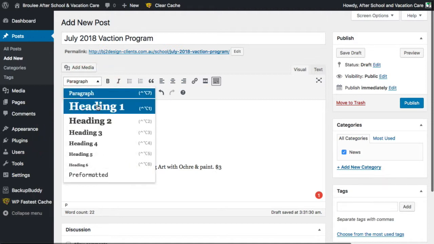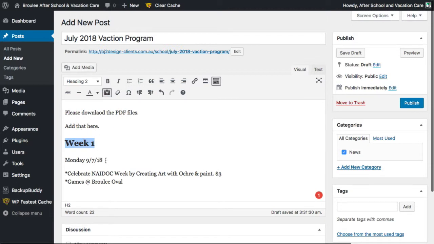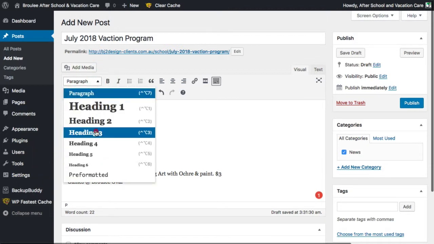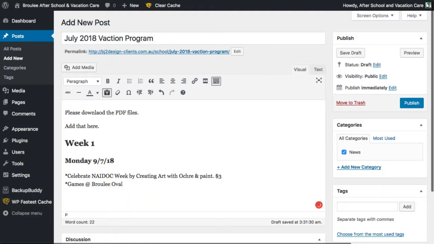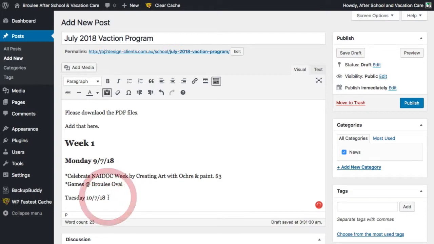Let's call that a heading 2, and then for each date we'll have a heading 3. Don't worry about using heading 1. That's reserved for the main title of the page. So just use those other ones. And so you can see how we can just add the text as we need to below it there, and we can continue on doing that.